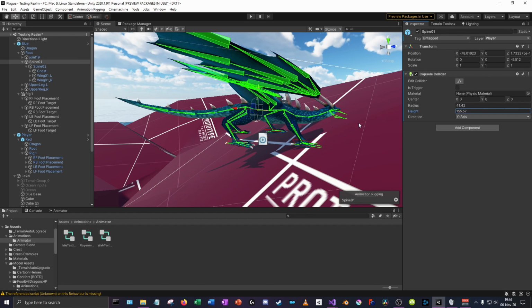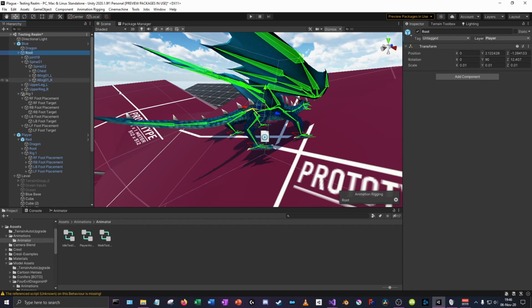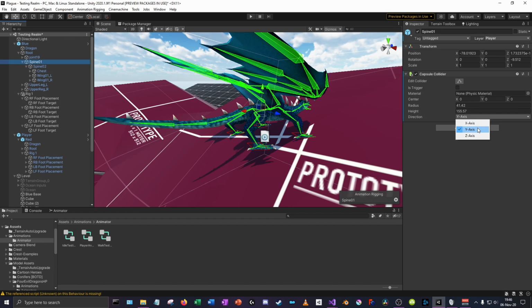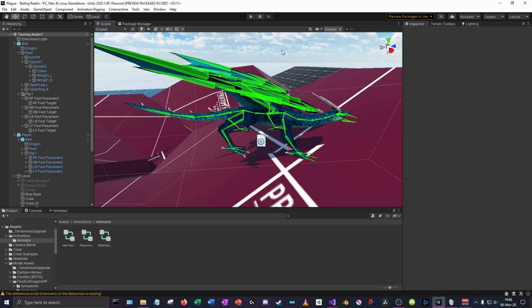I need 155 height to get it to be that large, just because for some reason when they were making this character, they made his scale tiny on the root. And then I'm actually going to take this and change it to the x-axis. This way he has a, nope, didn't want to do that. I want to just move this slightly. This way he's got something that prevents him from falling through the floor if his capsule collider gets too low.